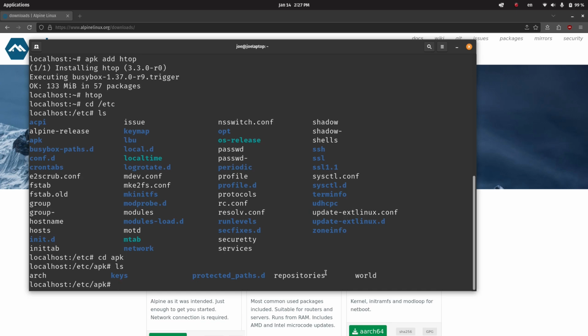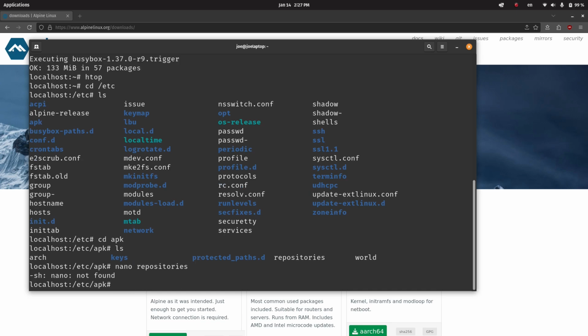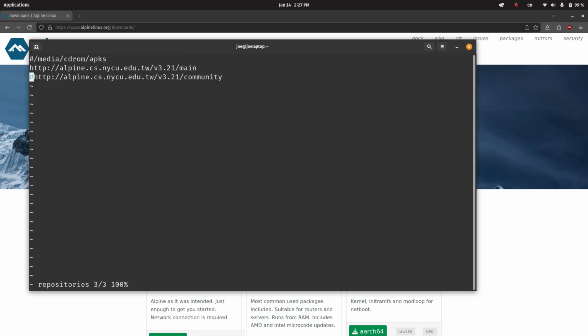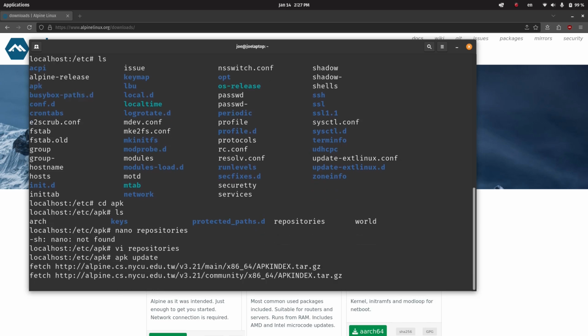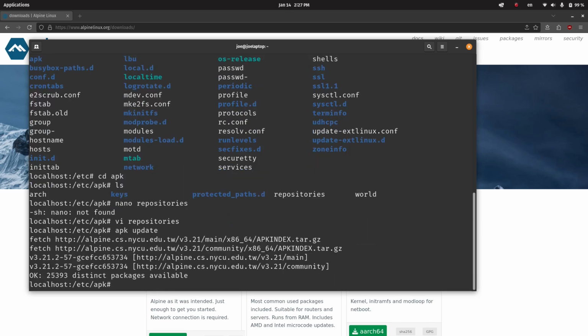By default, it doesn't have nano, I don't think. It says not found, but we can use vi, which is fine. And there's the main and then community. What we want to do is uncomment community. Because we're using vi, we press i to insert, delete the comment, press escape, and we're going to :wq!. Now we're going to apk update, and it's going to bring down everything.